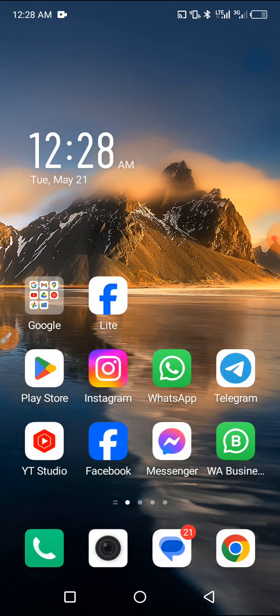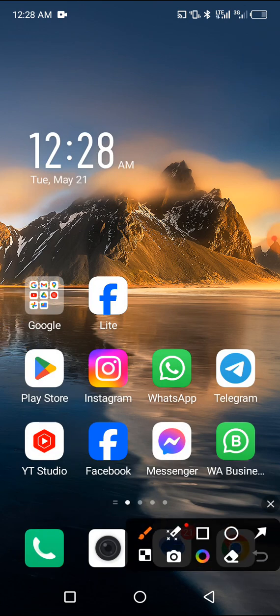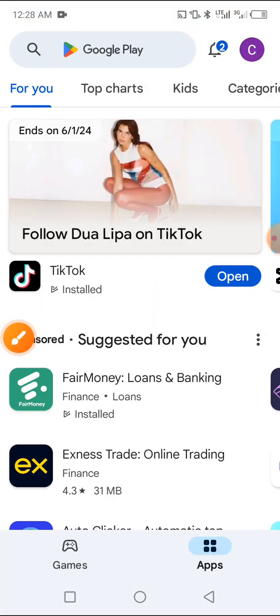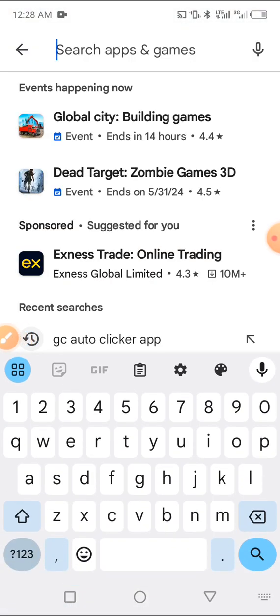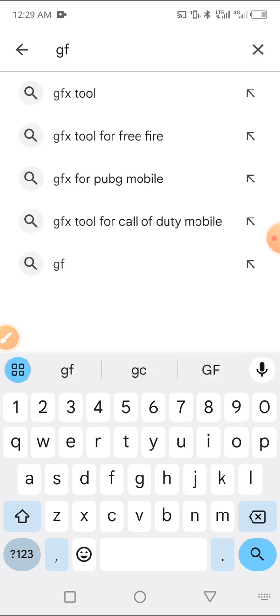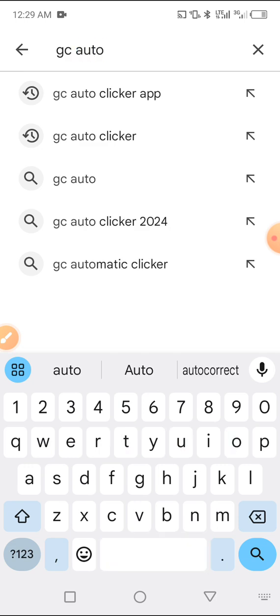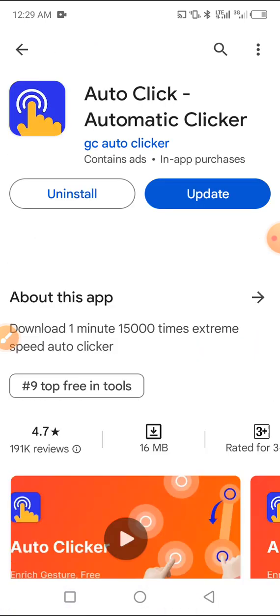Let's go back. I have a third-party application to show you. So let's open our Play Store. If you are using iPhone, you can use the App Store. I have a particular application that I will be showing you today, and the name of this application is GC Auto Clicker. This is the application.